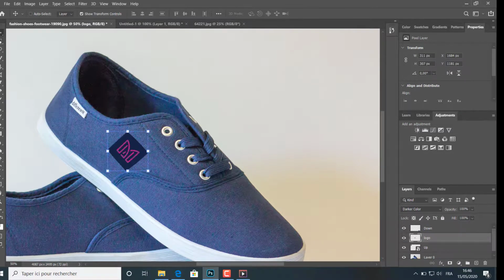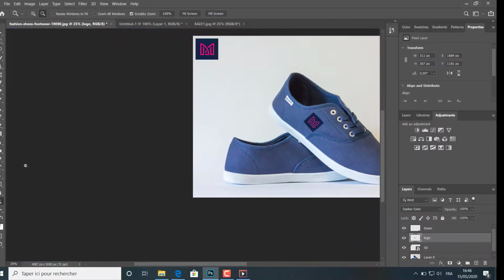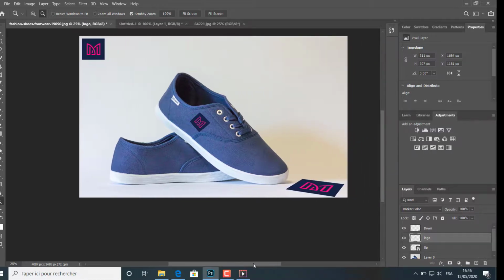Alright guys, in today's lesson, we used the transforming technique with three options: scaling with Ctrl T, of course, for changing the dimensions, distorting to lay the logo on the ground, and warping to make the logo look like it's following the curves on the shoes.